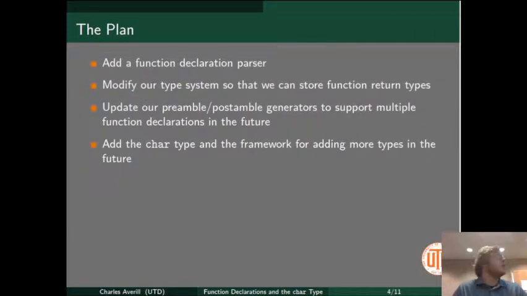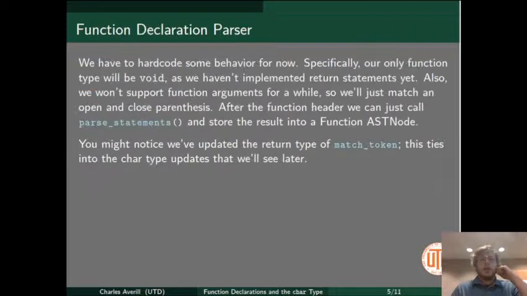So here's the plan. We are going to add in a function declaration parser. We are going to modify our type system so we can store the return types of functions. We are going to update our preamble and our postamble generators to support multiple function declarations. And then we are going to add a char type. And we're also going to build a framework for adding other types, which was homework a while ago. But in case you didn't do it, you're kind of going to get an answer now.